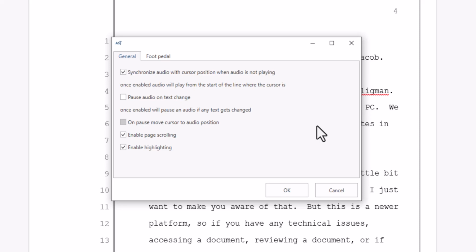On pause, move cursor to audio position simply means that every time you pause the playing of the audio, the cursor will jump to that location. This is helpful for those users who will pause the audio every time they need to make an edit.